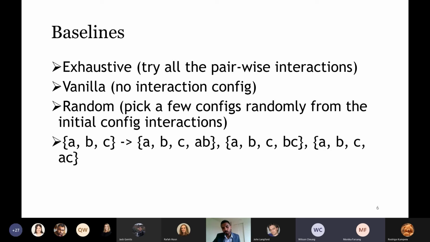So n choose 2 will be the total number of interactions. Exhaustive basically tries all these configurations. Vanilla is where we don't have any interaction configuration and just run the algorithm without any interaction. In random, we pick a few random configurations from the exhaustive configurations and then use them all the time.